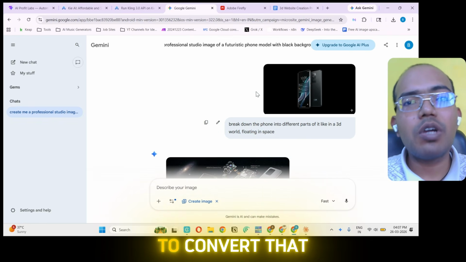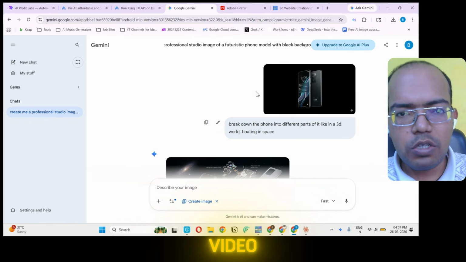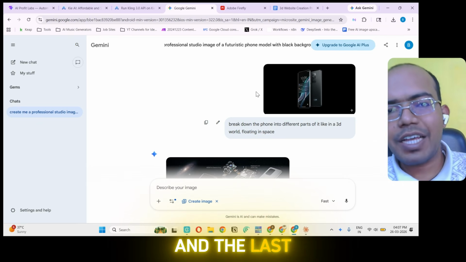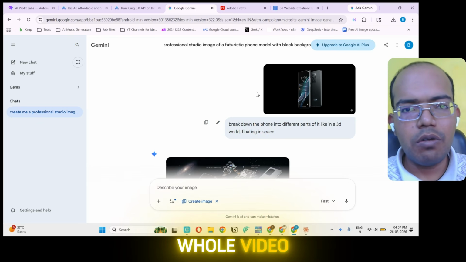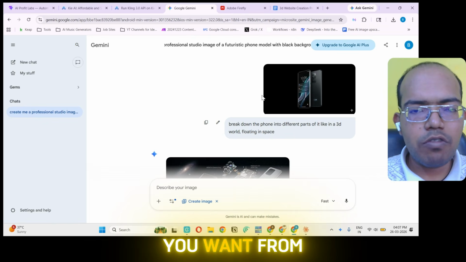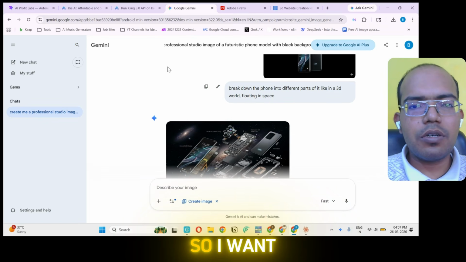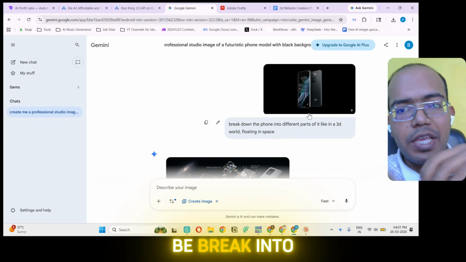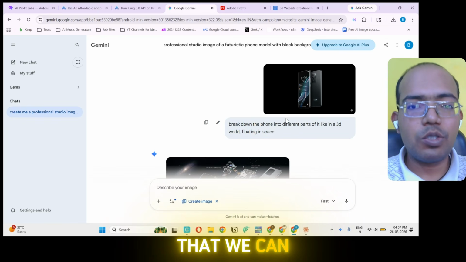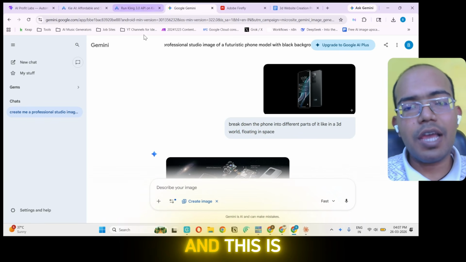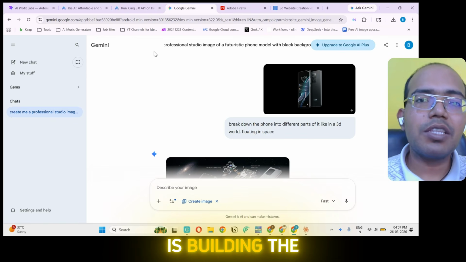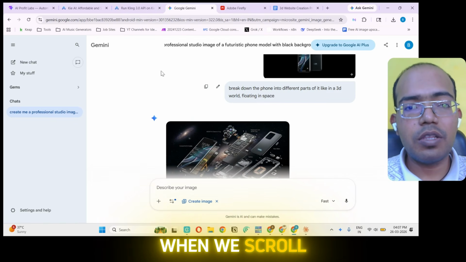Because we're going to convert that image into a video, you need the first frame and the last frame of that whole video, how it should look and what you want from it. I want this phone to break into parts that we can show on our page. This is what we are looking for, building the scroll animation. When we scroll, this happens.